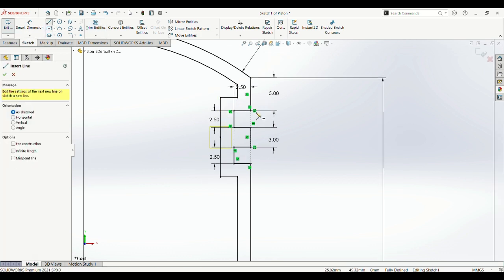Before we trim, we will make a line. We choose line. This point to this point, and to this point. Next, take a line from here to here to here and here.